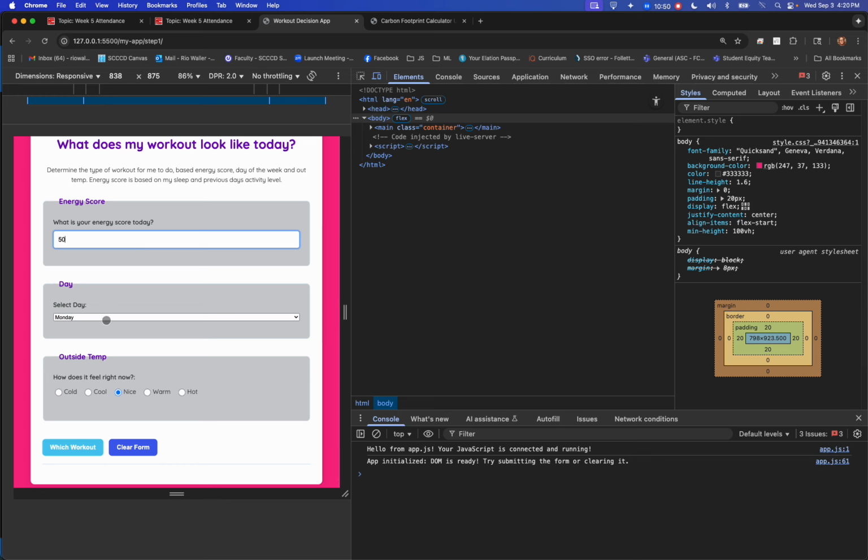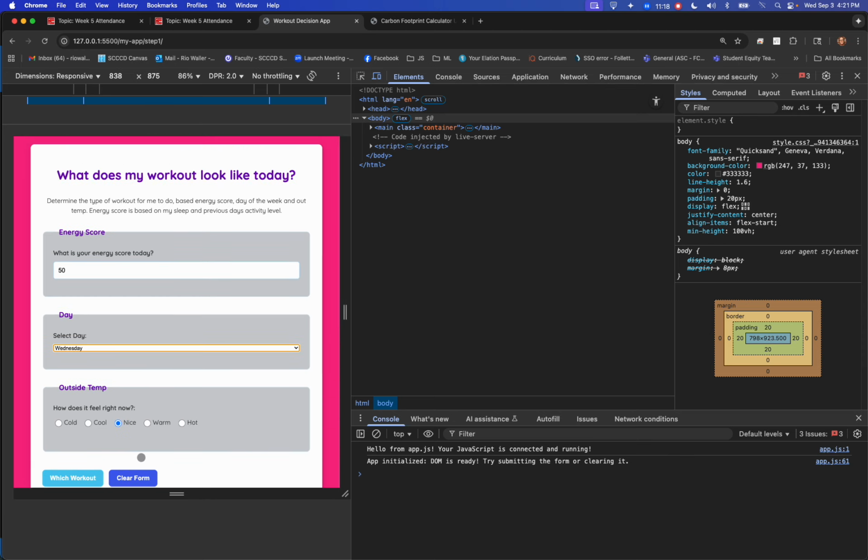And then, again, you don't have to do it this way, I just chose the day, because in my decision I also looked at what day it is, since certain days I do certain things. So first, what was my energy score? What day is it? Then how does it feel right now? The outside temperature. So I looked at energy score, day, and outside temperature. Outside temperature in this case was a radio button. So these were the three inputs I chose.